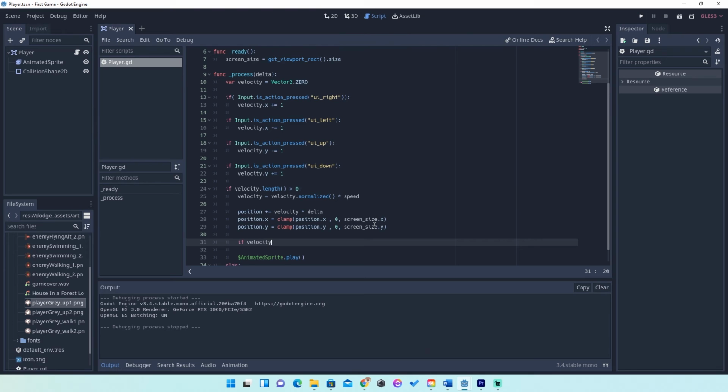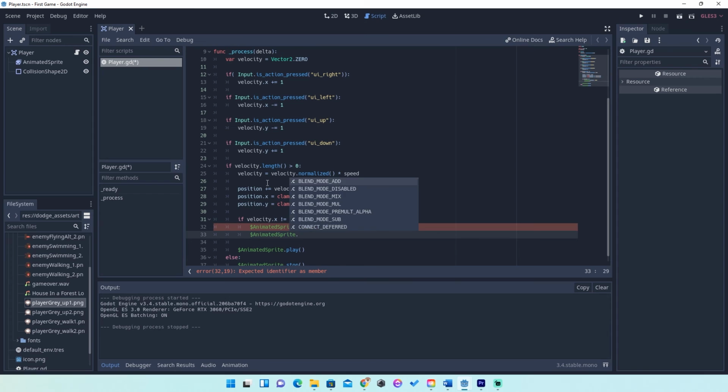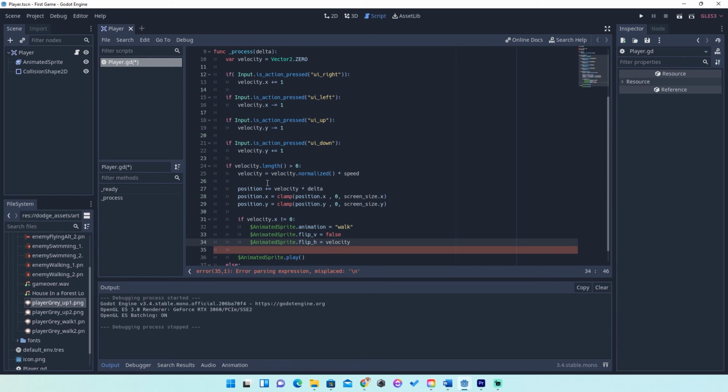And now we try to change the animation style for each movement. If the movement was on the x-axis, we will choose the walk animation. And we will choose the flip. For vertical flip, it's false, and for horizontal flip, we check if it's going to the right side or the left side. So that's a condition.